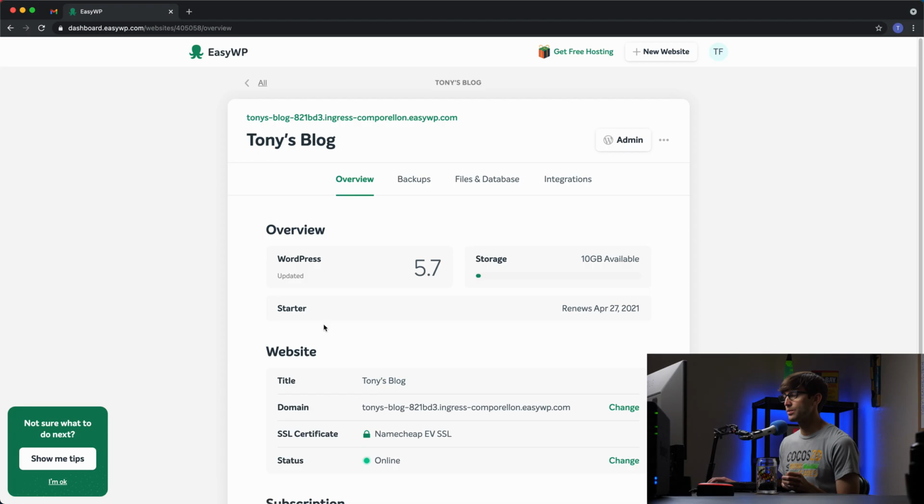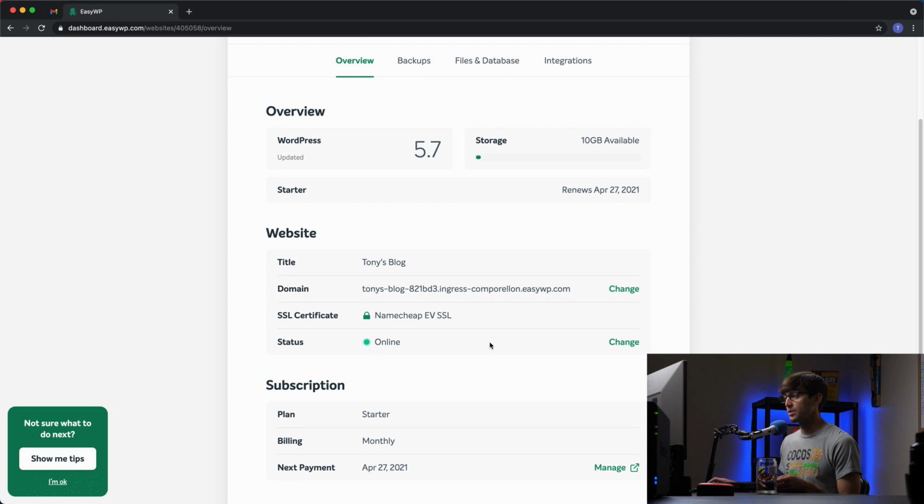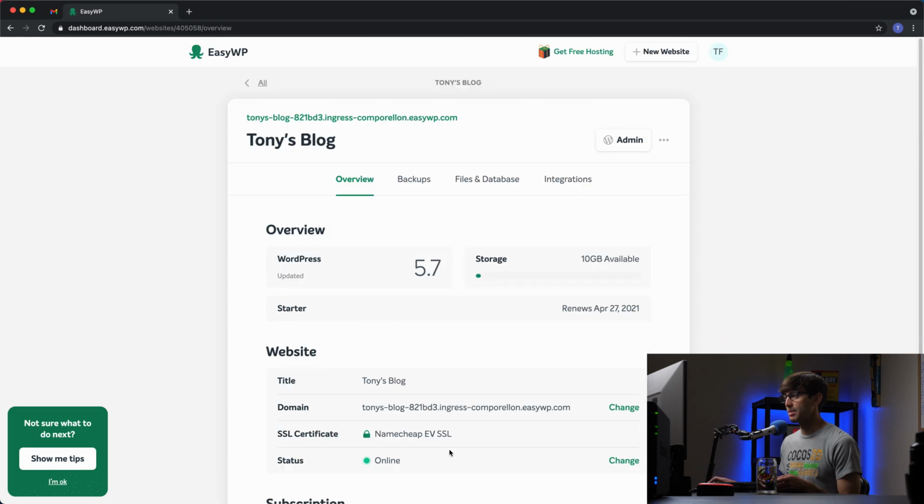This is kind of an overview from the perspective of hosting, okay? This is an overview of your blog. This is not WordPress yet. We're still on easywp.com. So it seems like we have the SSL certificate installed. We are online, and this is a little bit about our plan.